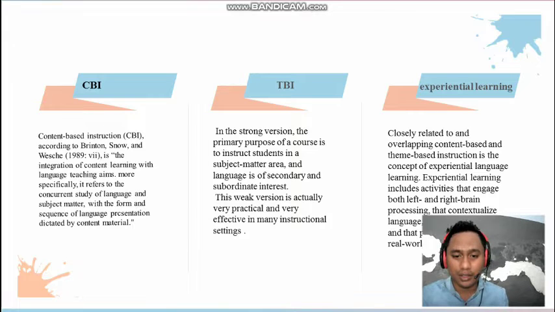There are two versions here. The first is the strong version and the second one is the weak version. In the strong version, the primary purpose of the course is to instruct students in the subject matter area, and language is of secondary or subordinate interest. The weak version is actually very practical and very effective in many instructional settings.